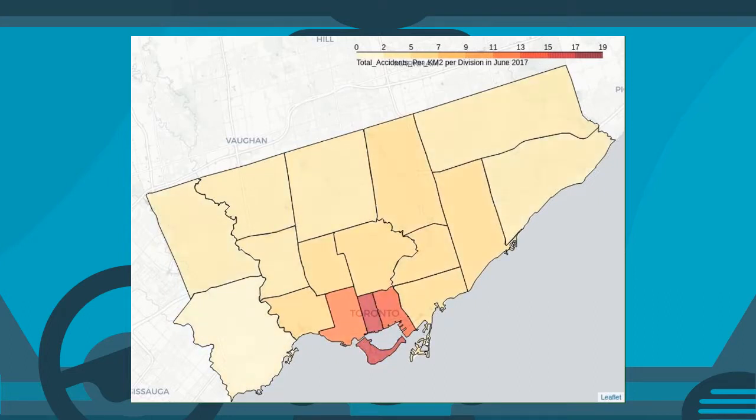And from this video, we can see that there are three main police divisions in which the accidents are focused the most. Division 14, 51, and 52. And also, we can see that accidents in general reduced when the pandemic started.